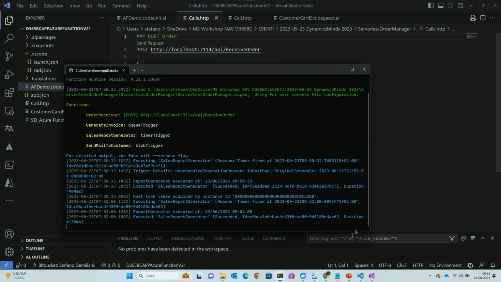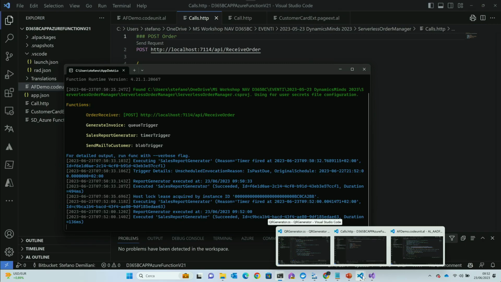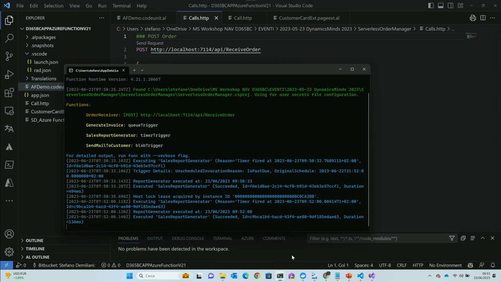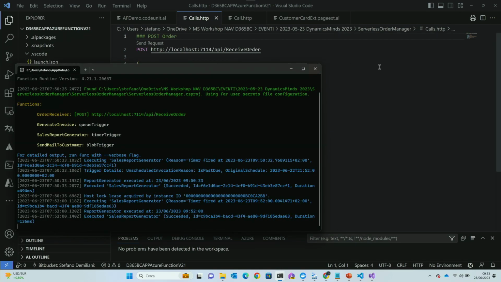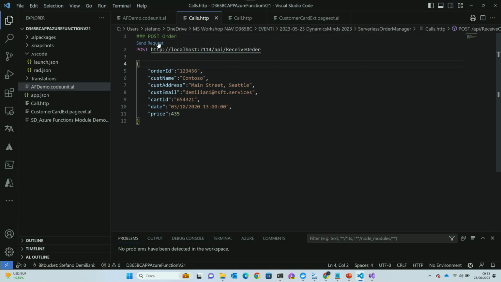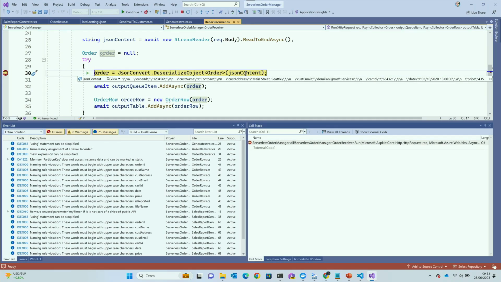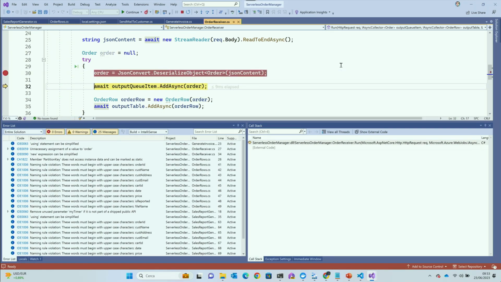So if I execute a call, this is a stupid order. Let me know if I am able to do that. I'm sending an order. The order arrives to my Azure function as a JSON. This is the JSON that I'm passing to the order. And then it's placed into the queue.